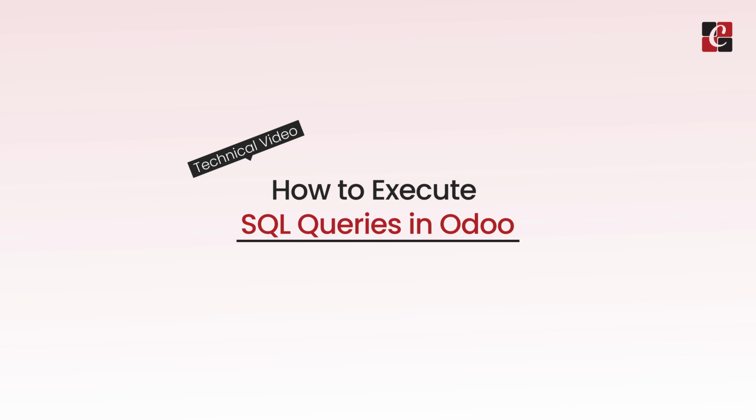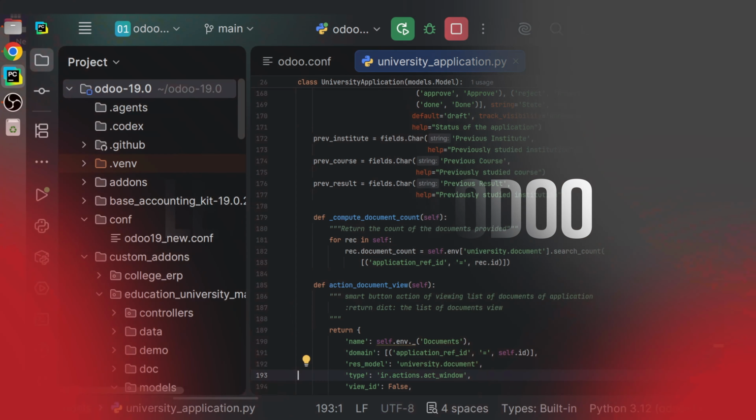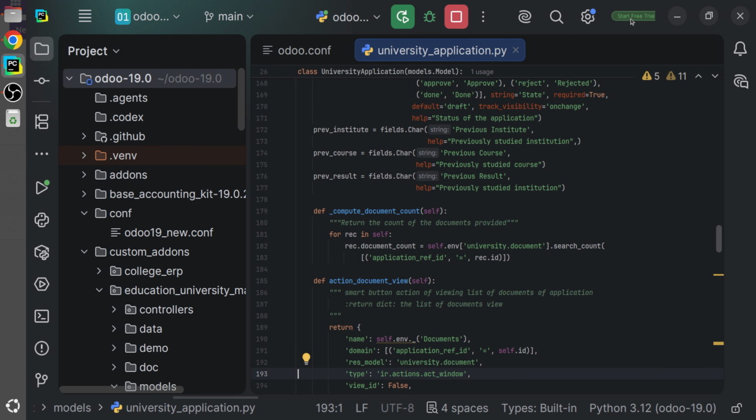In today's video, we'll be discussing how to execute SQL queries in Odoo. In the previous video, we discussed SQL queries such as select, update, insert, delete. So if you have any doubt regarding PostgreSQL queries, you can watch that video and get the basics from it. Now let's move on to the execution of SQL queries in Odoo.